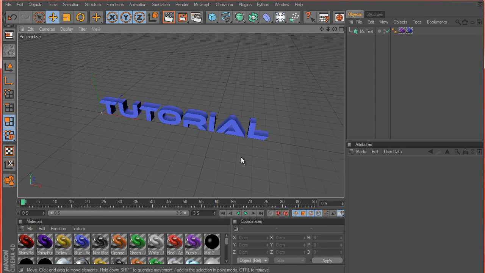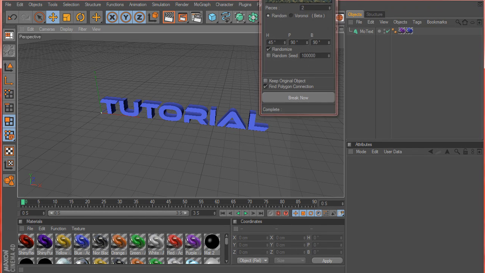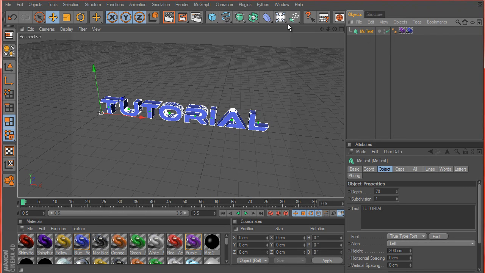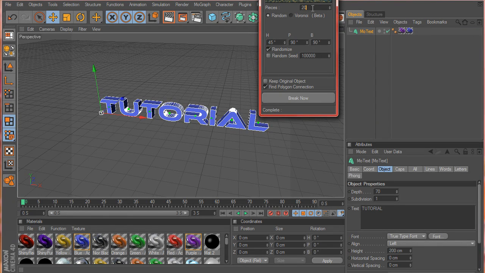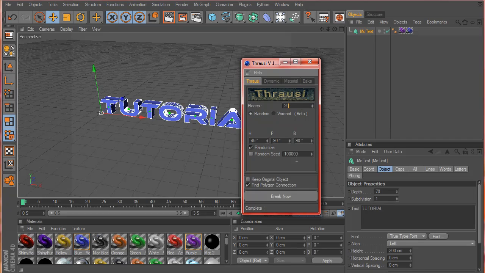So first of all, we're going to add the colors, add our text. We'll go to our plugins, Thrausi. Select the text first, select your text layer. Go to plugins, Thrausi. Change your pieces to whatever you want it to be, so I'm just going to change mine to 20.